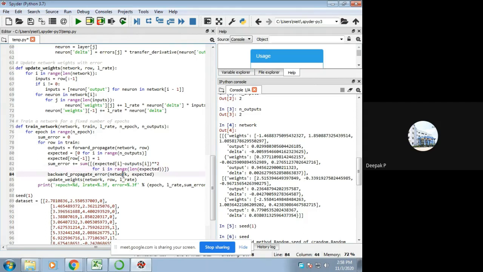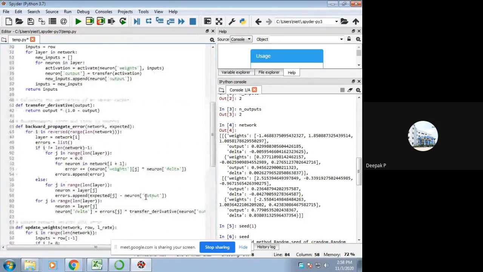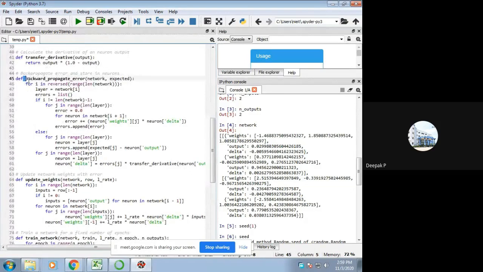For that purpose, I'll be calling the backward propagation function. So backward propagate error of network comma expected. As the expected values are 1 and 0, I'll be training the network. Once I call this backward propagation, it comes to the function.